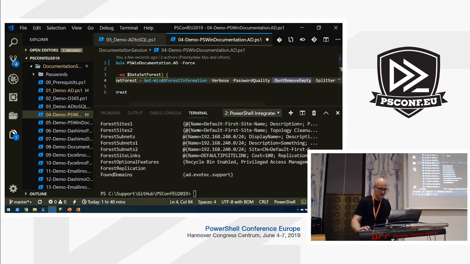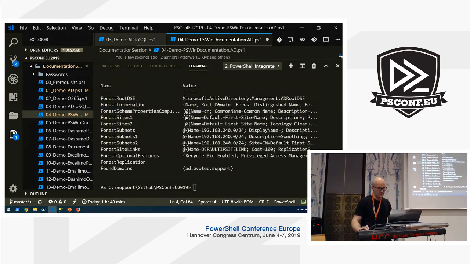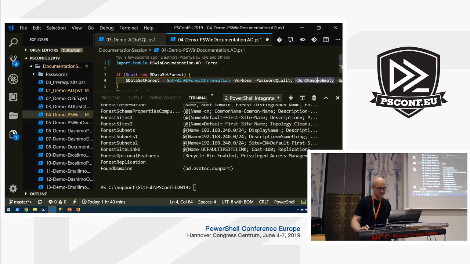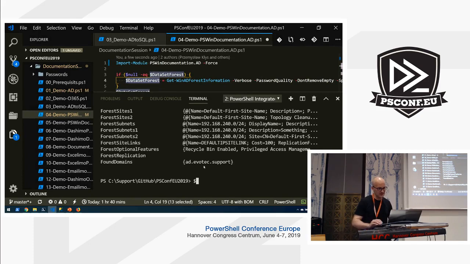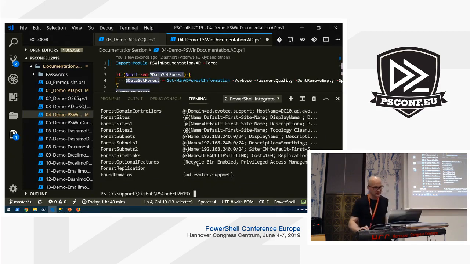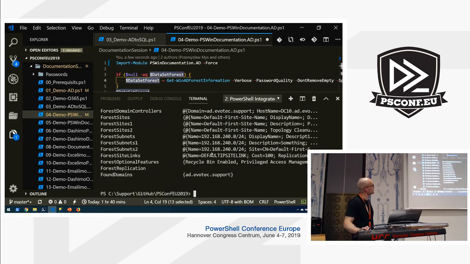Now, what we've got here is the output. So the output is, as you have seen, we have set variable dataset forest. And dataset forest data is a simple hash table. So each value is saved as a hash table key, and then we have values here for each key.